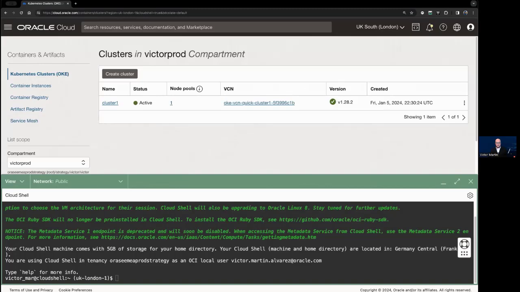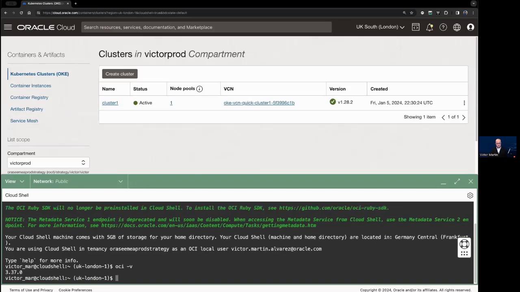The Cloud Shell is a simple instance, free of charge, that is running inside of your tenancy and is pre-installed with all the tools that you might need. So it's a nice way to be able to install things and communicate with Oracle Cloud without having to install anything on your computer. For example, if you go to OCI, it will be in the latest version, and OCI is the tool for talking to Oracle Cloud.